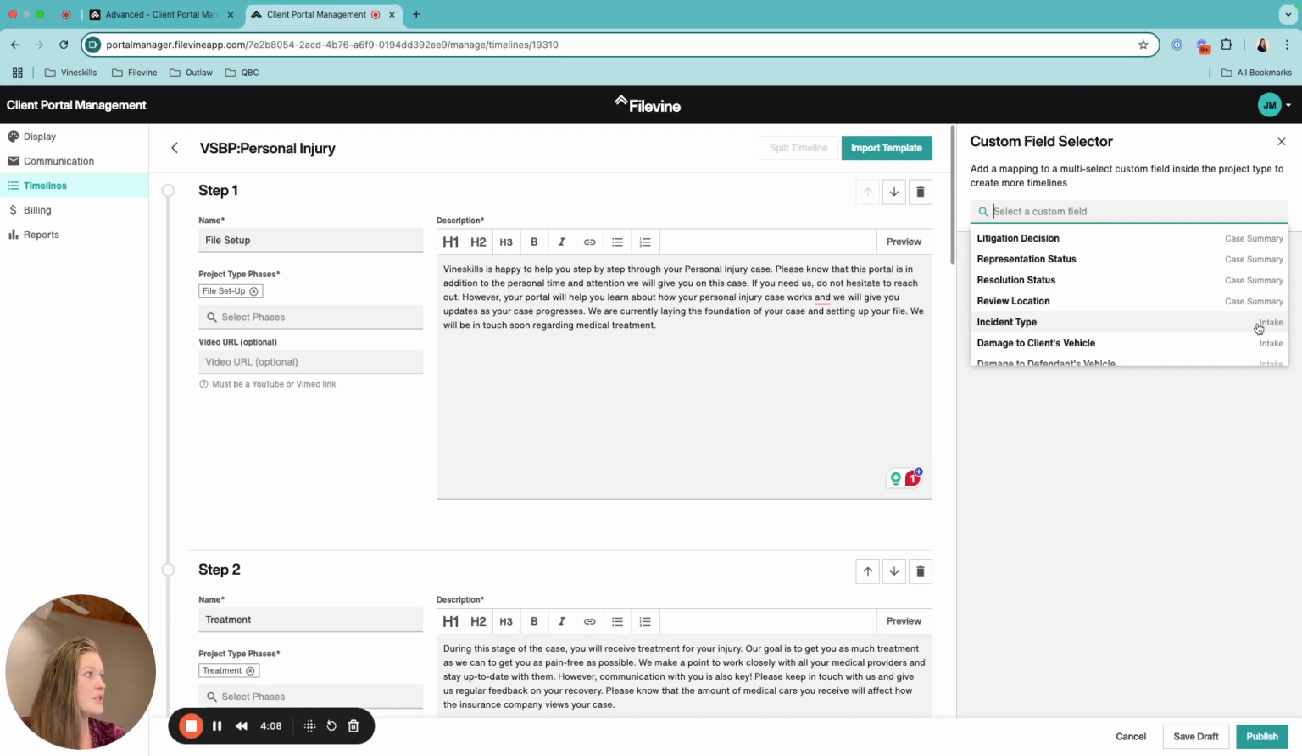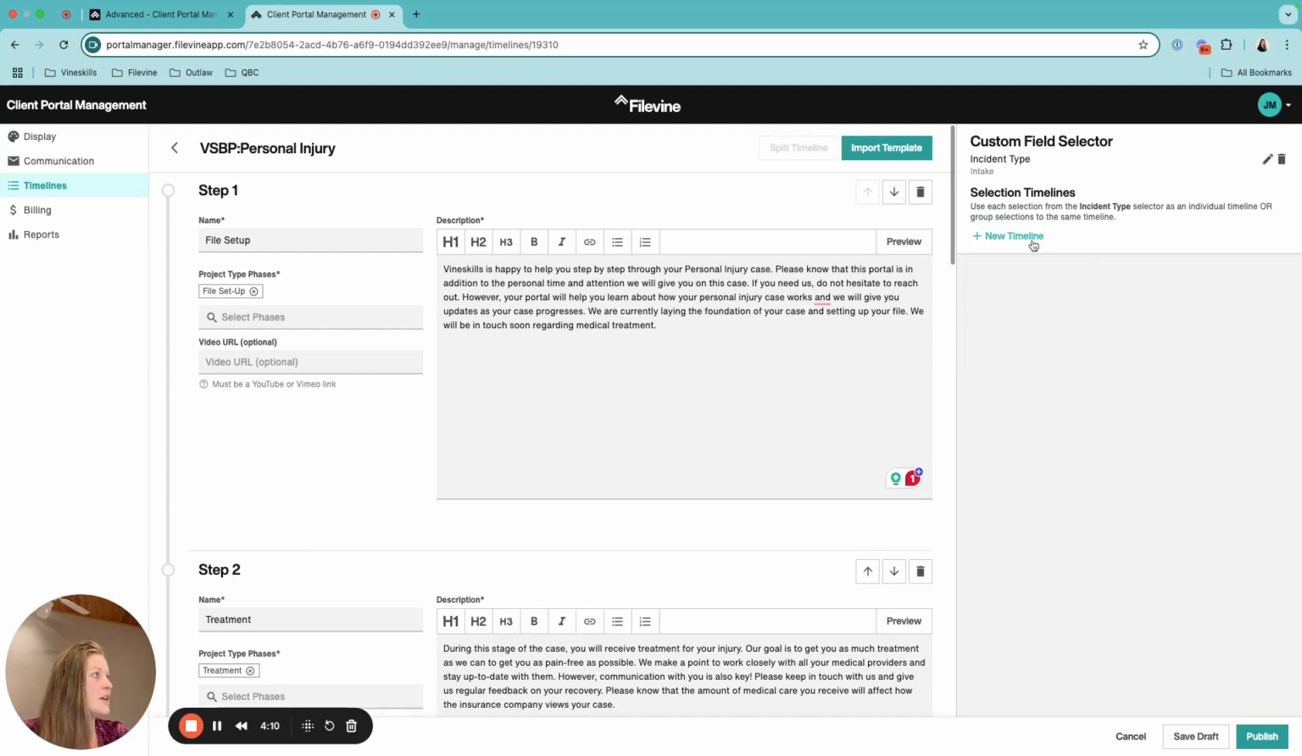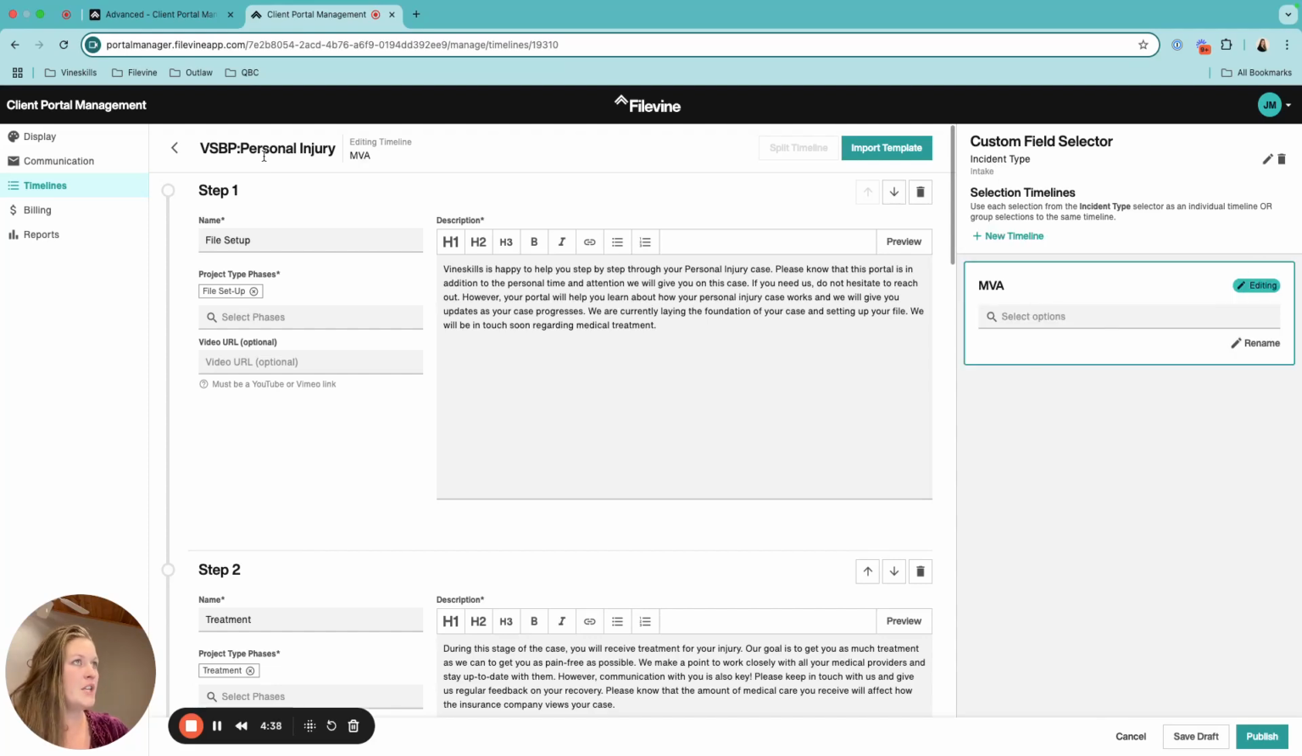So if I wanted to use this one that I have, an intake called incident type, I can essentially come in here and then add a new name for this based off of this incident type here. So if I wanted to set this up and make this based on an MVA accident, I can come in here and just select whatever this would be populating from my incident type. So if I had a drop down and said MVA, premise, different things like that, I would want to select one of those options. So I'm going to select MVA here. And you can see now I am editing my MVA timeline for this specific event.